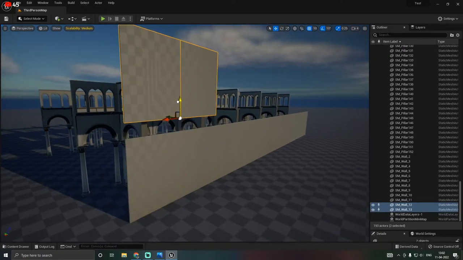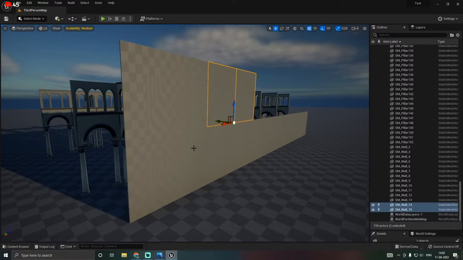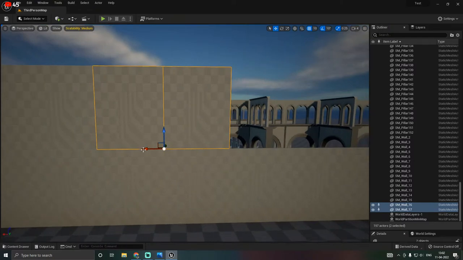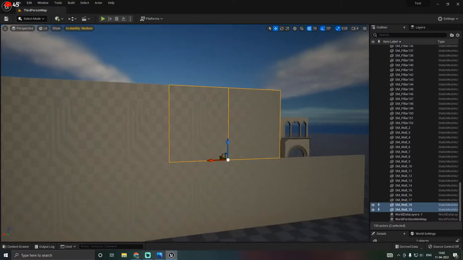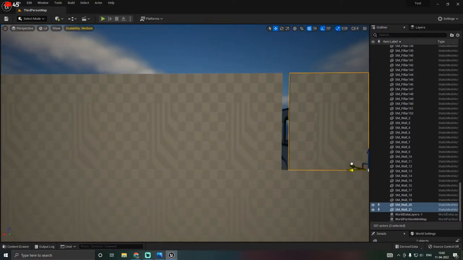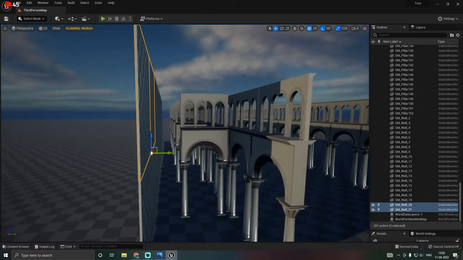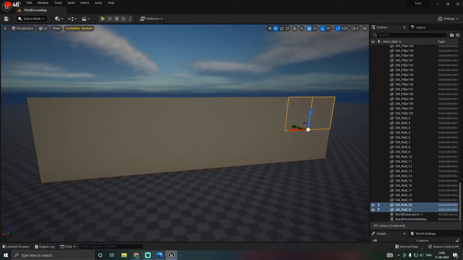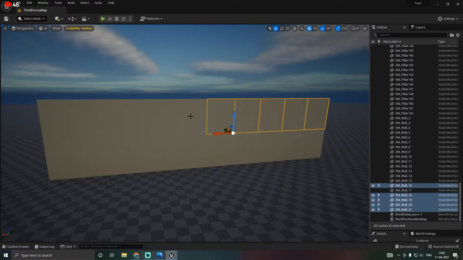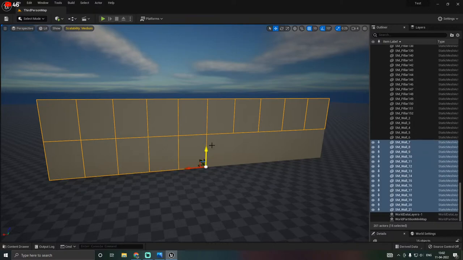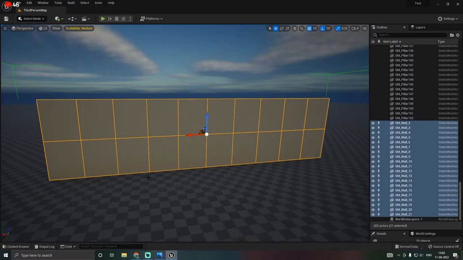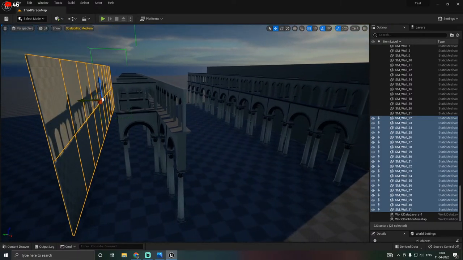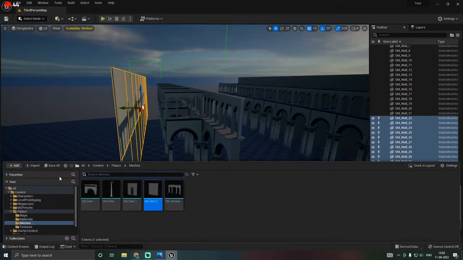I'm going to duplicate it to the top again like this. The modular parts are so easy. Okay, I'm gonna select everything and make a group. Group, and I will duplicate. Okay, I will save it again.